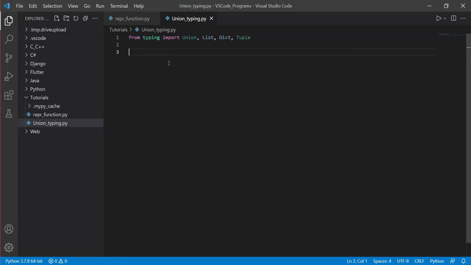In this video, we'll take a look at the typing library, or more specifically, the union keyword in the typing library. Now, the union keyword is a special keyword that's used in the type hinting concept. It's basically used to combine together two or more types, two or more possible types.